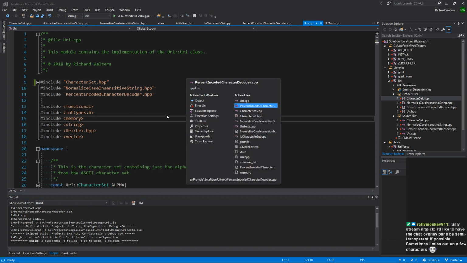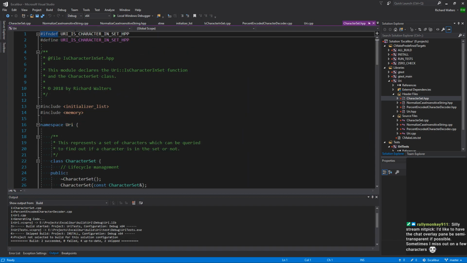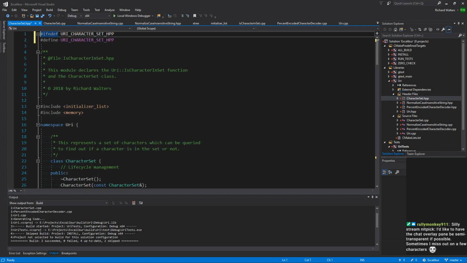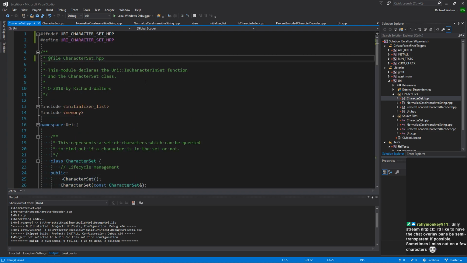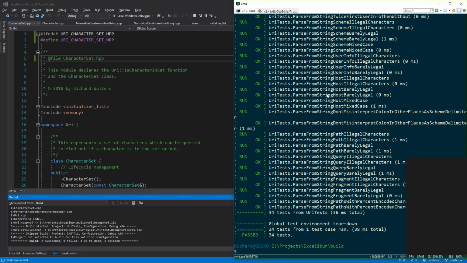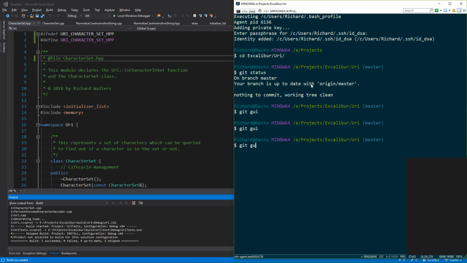All right, and I think I probably forgot to change the header guard. Yeah, change the header guard character set. And the comment I just noticed needs to be fixed. So that little bit of refactoring done. Let's check that in. Oh, well, first, the rule is make sure our tests still pass, right? Now we can check in.